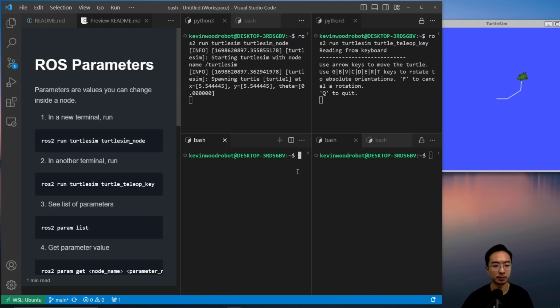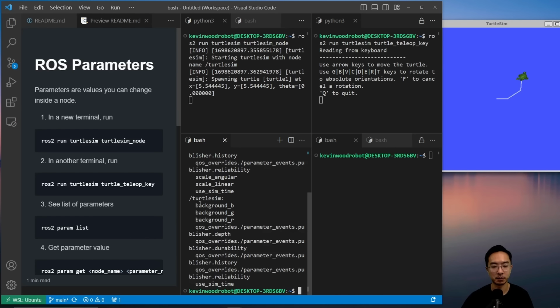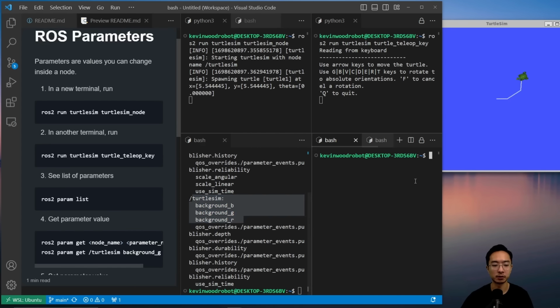And then next up, we're going to list out our parameters using ros2 param list. So this is the list of our parameters, and you can see for turtlesim, we have these parameters. So we'll play around with the background a little bit. So we can actually get the parameter value. To get that, we could do ros2 param get, pass in the node name, which is turtlesim, and then the parameter, so background_g. So you can see it returns 86.